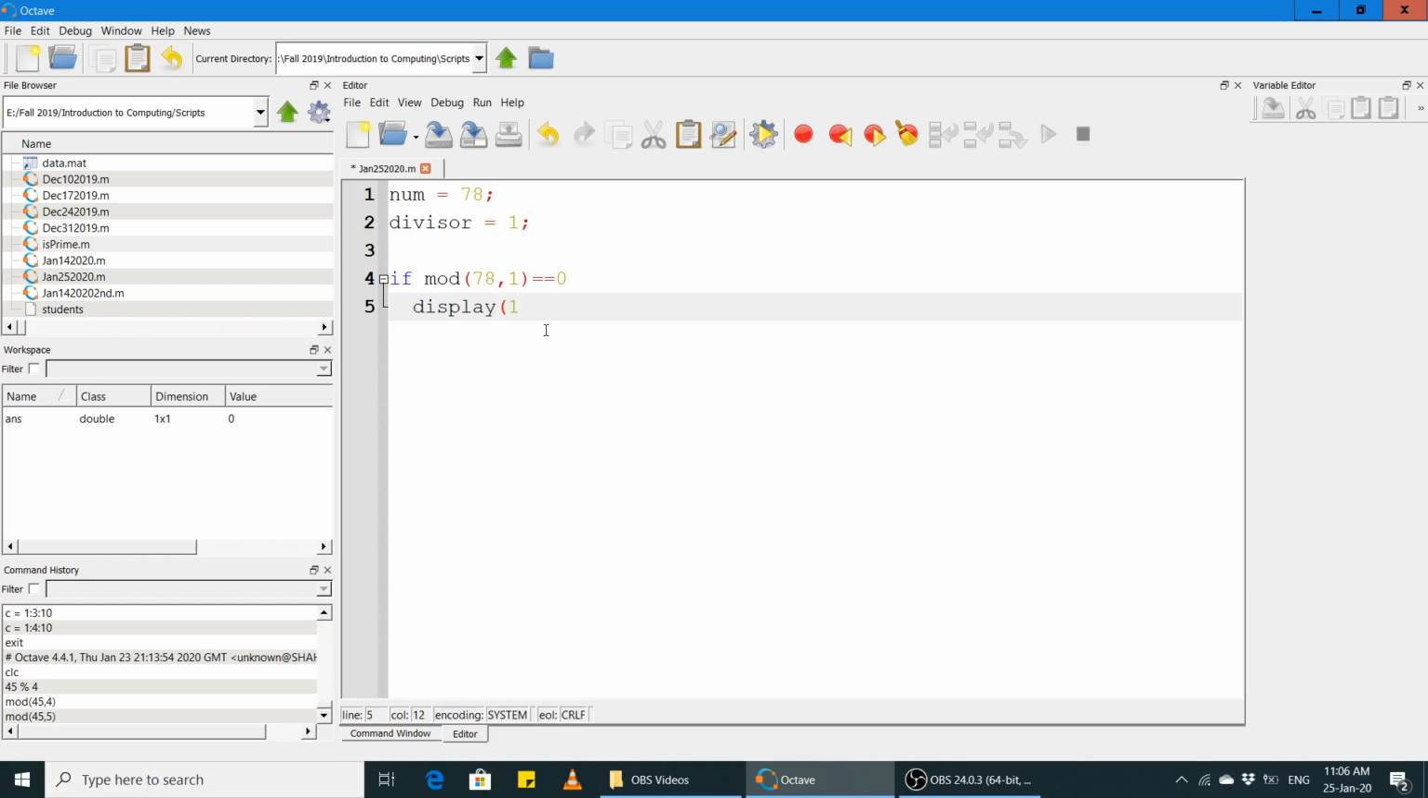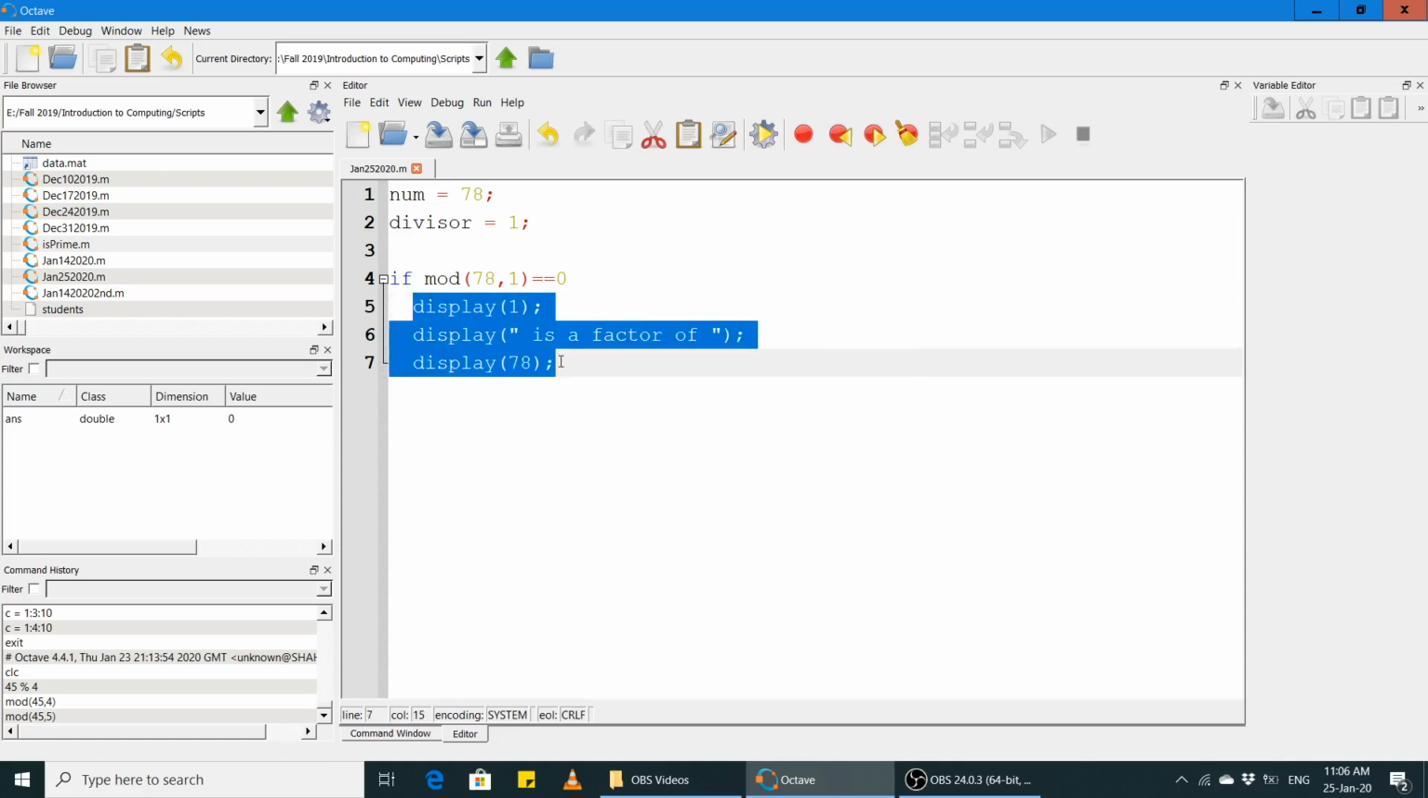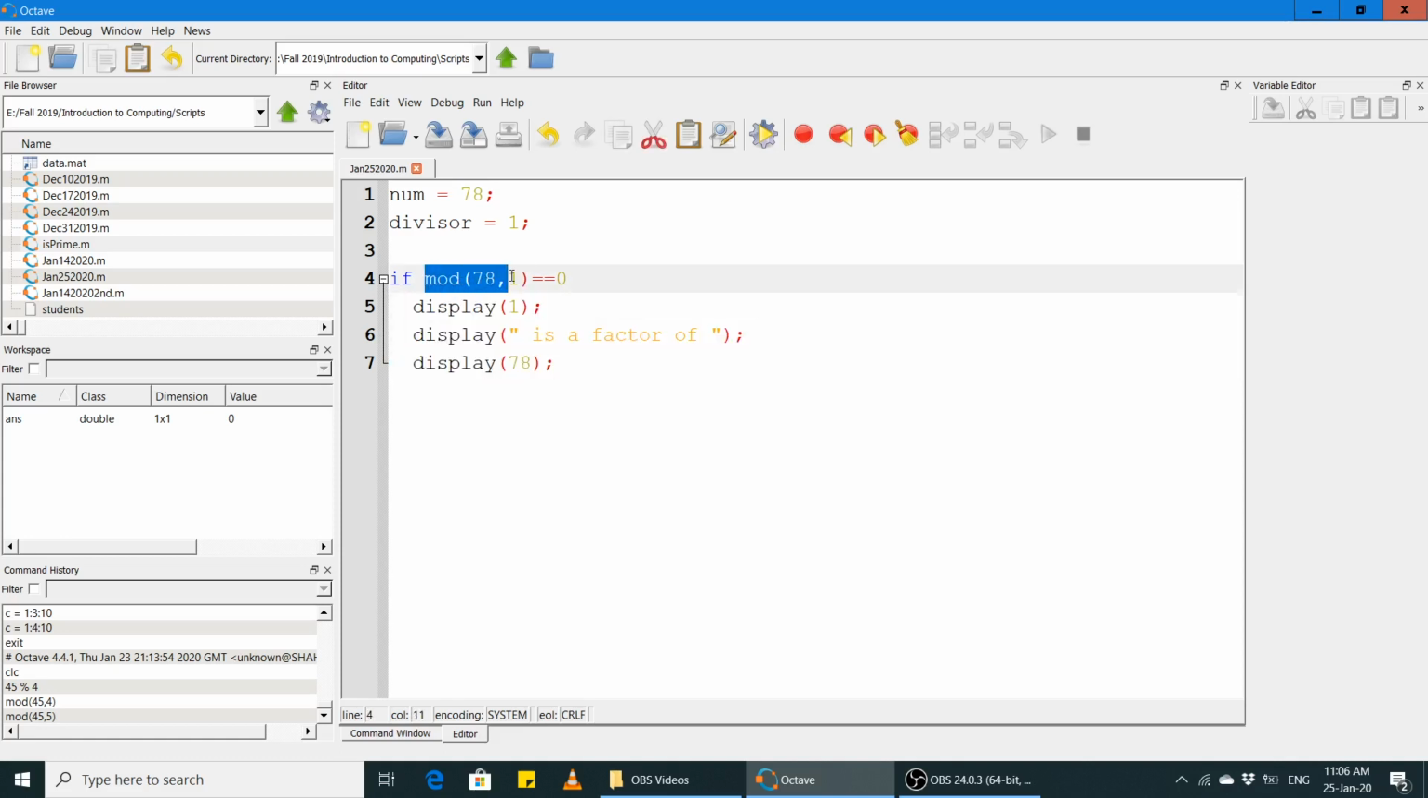1, okay, display 1, and then we want to display "is a factor of", and then we want to display 78. So this is unfortunately how it is. At least this is how I know it is. So we want these statements to be executed only if this condition is true. So we have made the execution of these statements conditional. So if this condition is true, only then these statements will be executed.